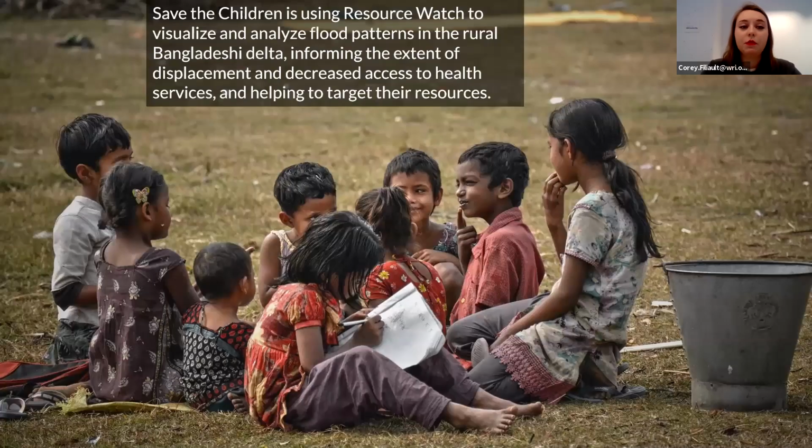The first one that comes to mind is this organization, Save the Children. They used Resource Watch data on floods to visualize and analyze flood patterns in Bangladesh. This helped them as they're looking at the map to understand where to best allocate their resources to ensure that the people in need got the best quality healthcare in the most timely way.